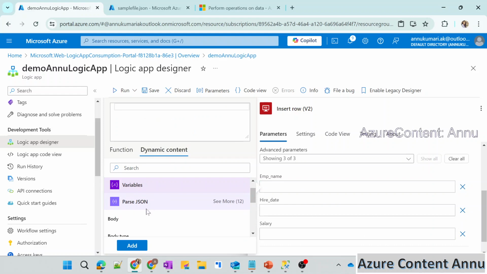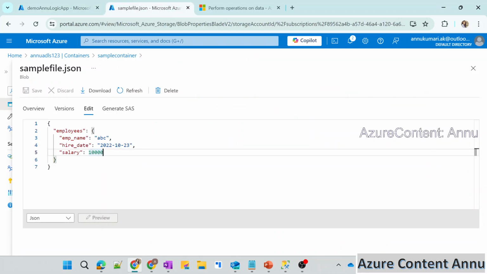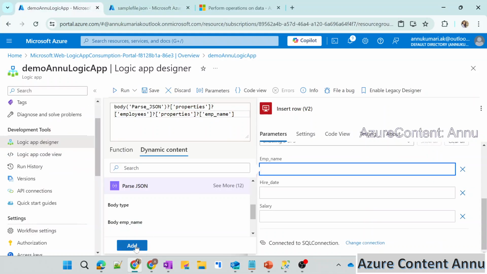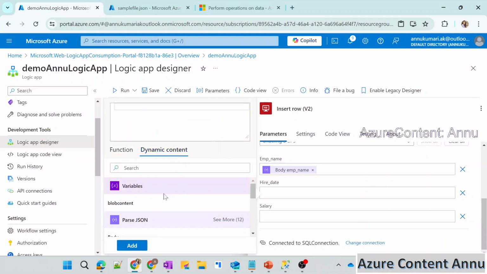So from Parse JSON, we have to search for employee name and it has generated the code for us. So this is the expression that we would need in order to point to the employee name property present in the nested JSON. Okay. So let me hit on add, and similar to that, we will do the same thing for hire date. So let me search for hire date.